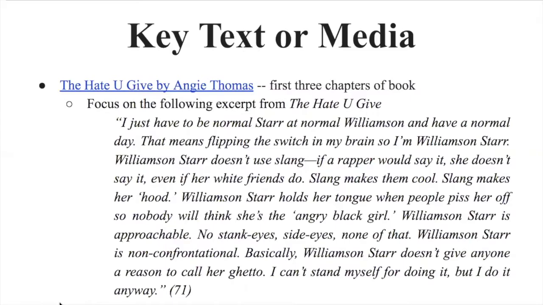I just have to be normal Starr at normal Williamson and have a normal day. That means flipping the switch in my brain so I'm Williamson Starr. Williamson Starr doesn't use slang. If a rapper would say it, she doesn't say it, even if her white friends do. Slang makes them cool. Slang makes her hood. Williamson Starr holds her tongue when people piss her off so nobody will think she's the angry black girl. Williamson Starr is approachable. No stank eyes, side eyes, none of that. Williamson Starr is non-confrontational. Basically, Williamson Starr doesn't give anyone a reason to call her ghetto. I can't stand myself for doing it, but I do it anyway.